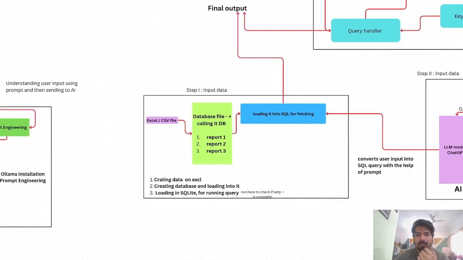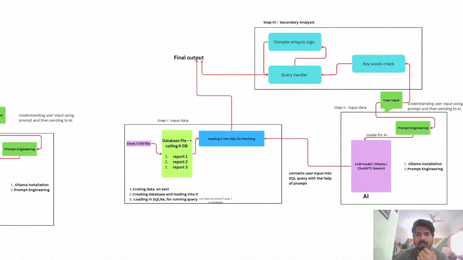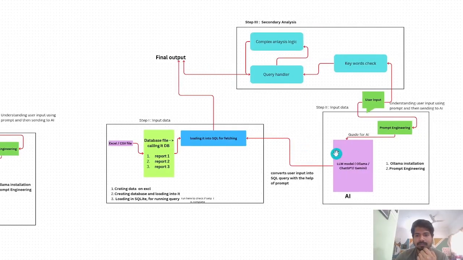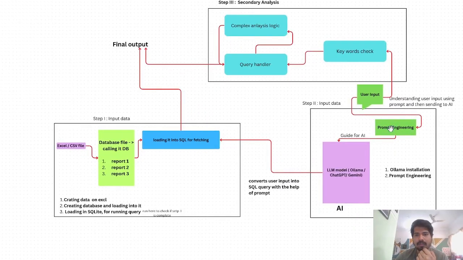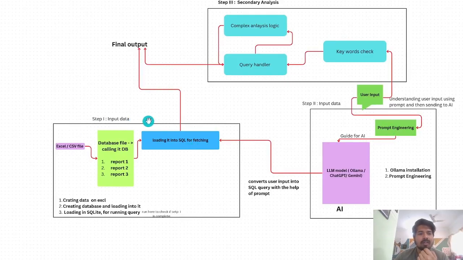This is the second part, and we will create projects for both the parts. Step one we have already discussed. It's the same thing: the Excel file goes to the database and gets loaded in SQLite. Now the user gives an input. In the flow we looked at, the user input goes to prompt engineering, the prompt engineering goes to AI, the AI gives instructions to SQLite, and then the output is given. This is one way to look at it.